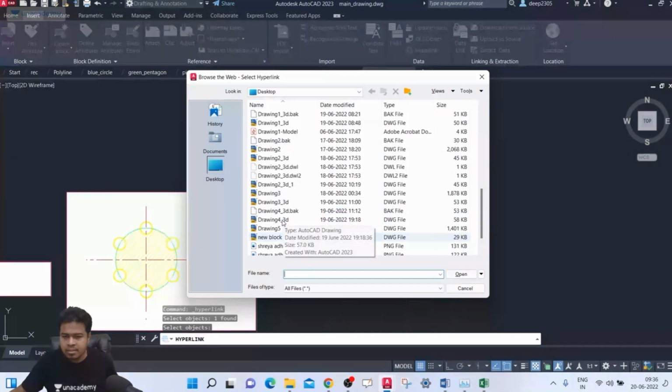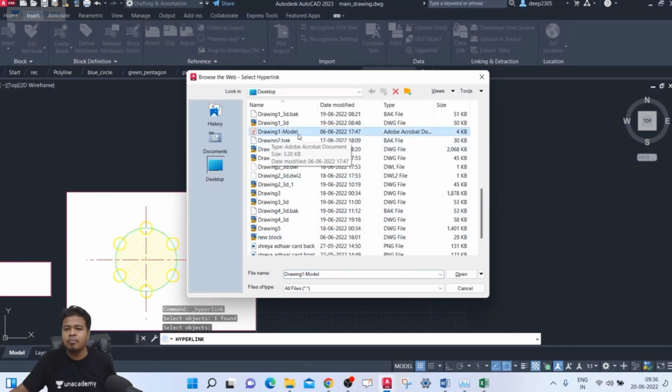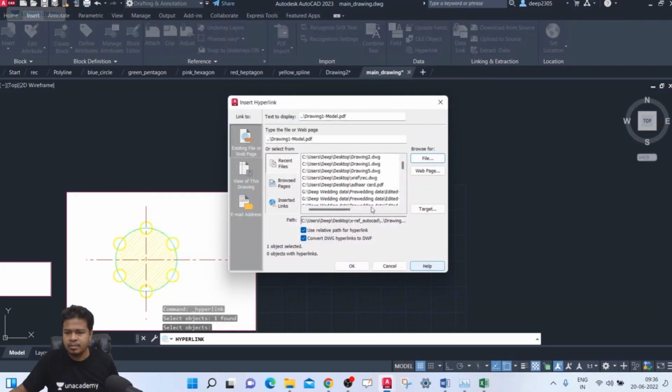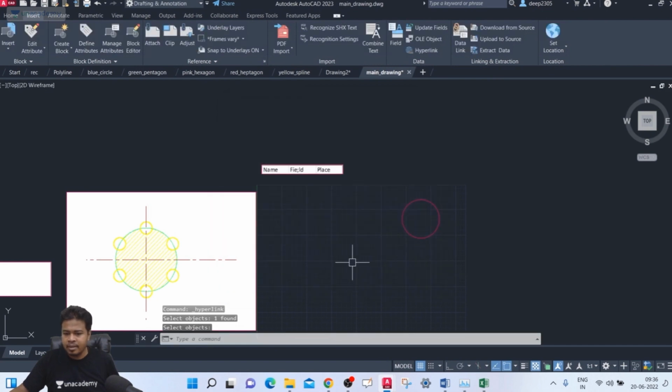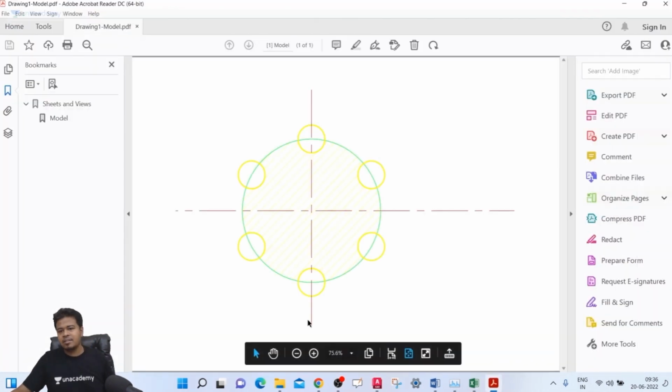One second. Drawing one model. This PDF, open. So that is selected. Okay, now press Control and select this particular circle. That PDF file will be opened.